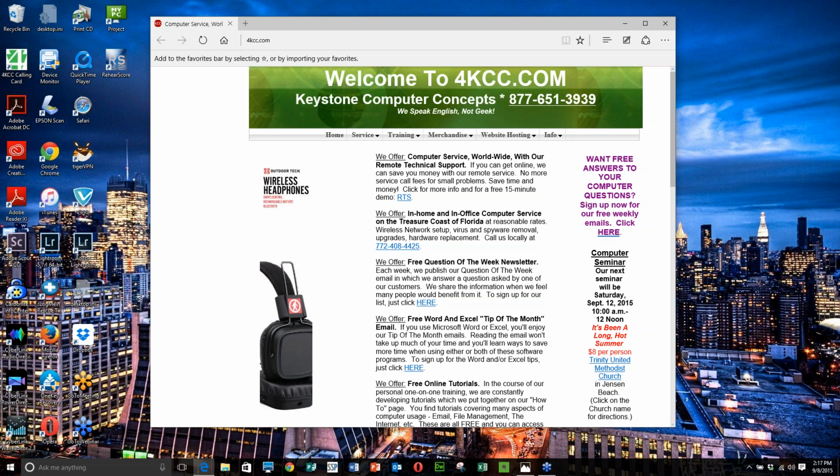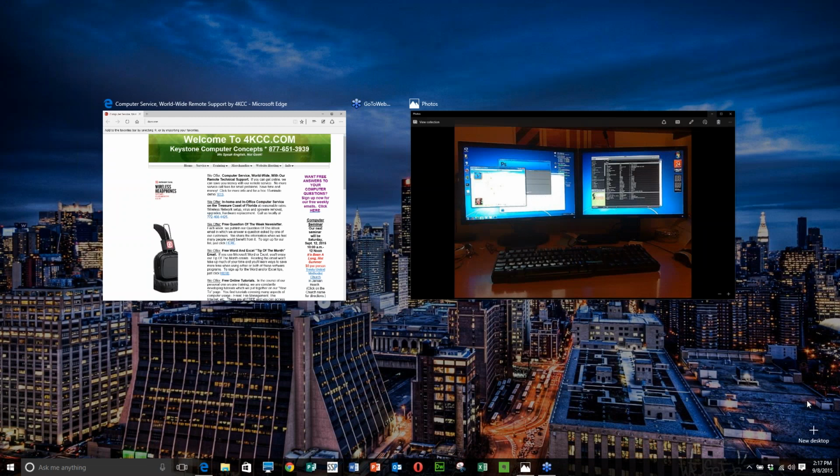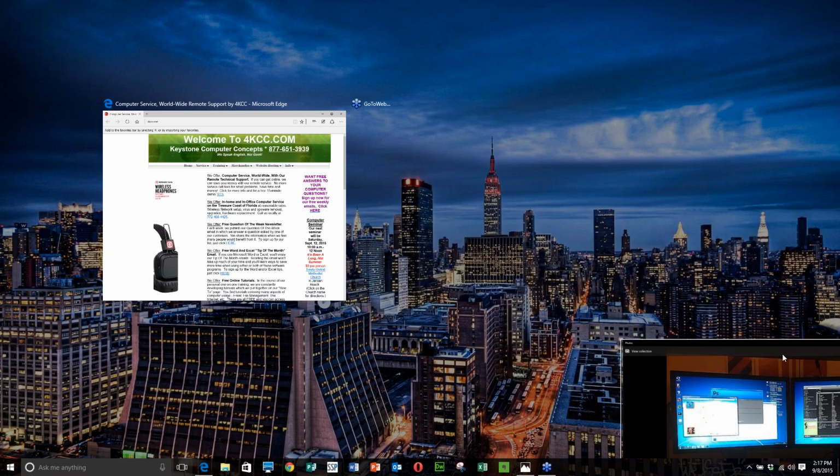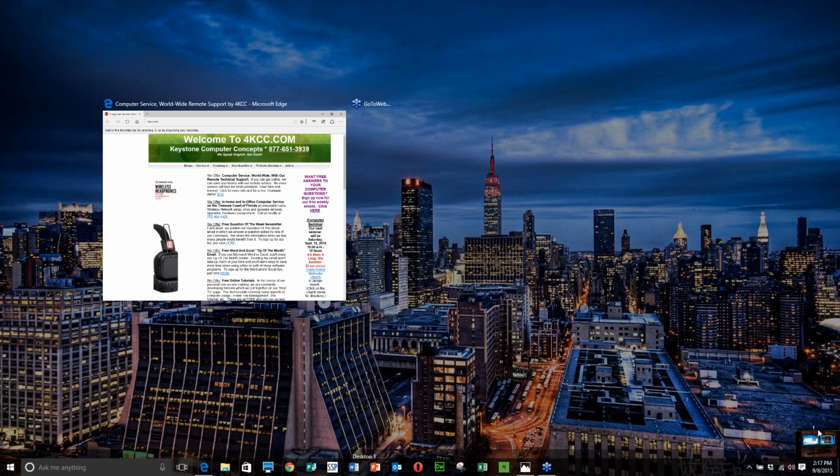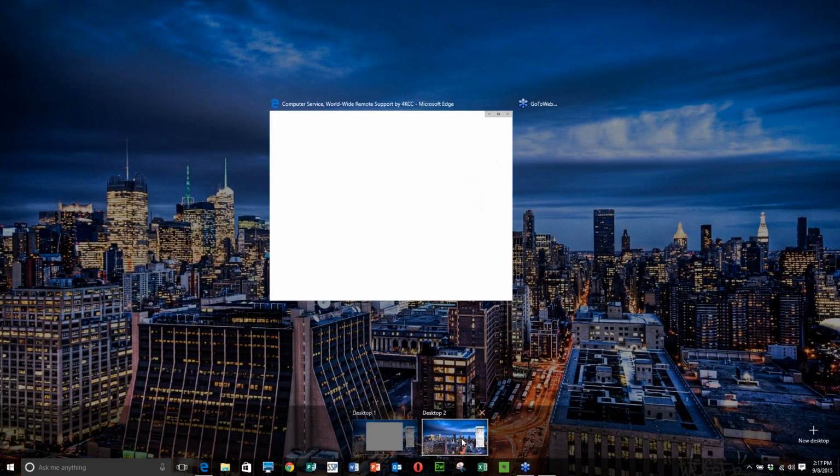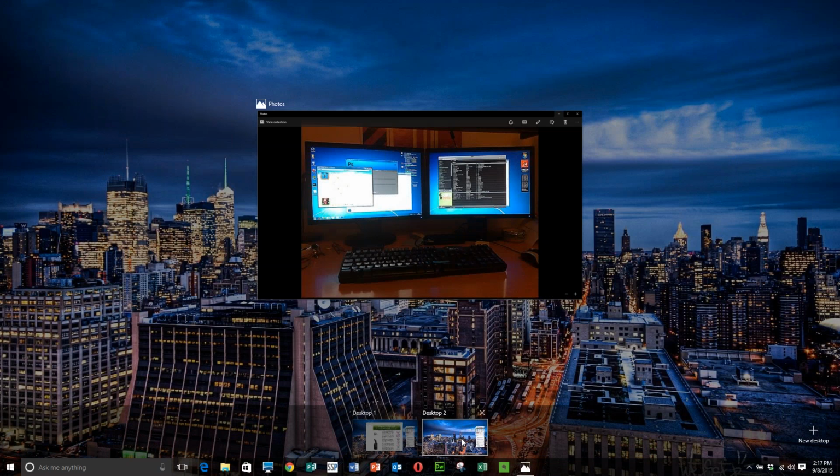I can move in between simply by dragging. I can start a brand new desktop, like right here we are in desktop number 1. If I go down to the task view and get the plus sign down here, if I wanted to take this photo and create a new desktop, I can drag it down to the plus sign and it will create its own desktop, and there is the photo by itself.